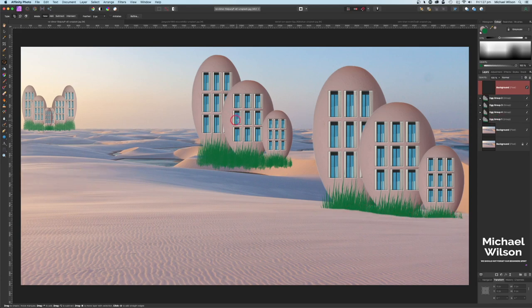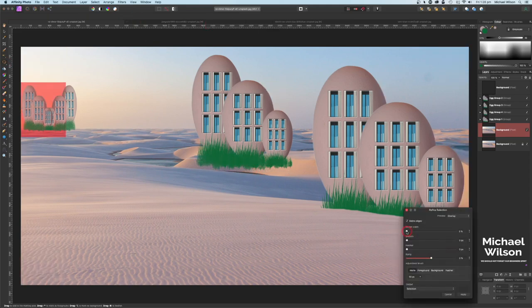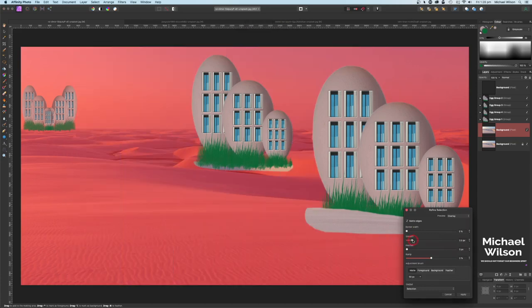Let's do the same on this group over here. So back onto our background layer. Still got our freehand selection tool. So I'm just going to take a selection just in front of the grass here and just grab the desert. We're going to refine it, change the border width, smoothing to 5, and the feather is 1 pixel. So right up to 1 pixel and hit apply.